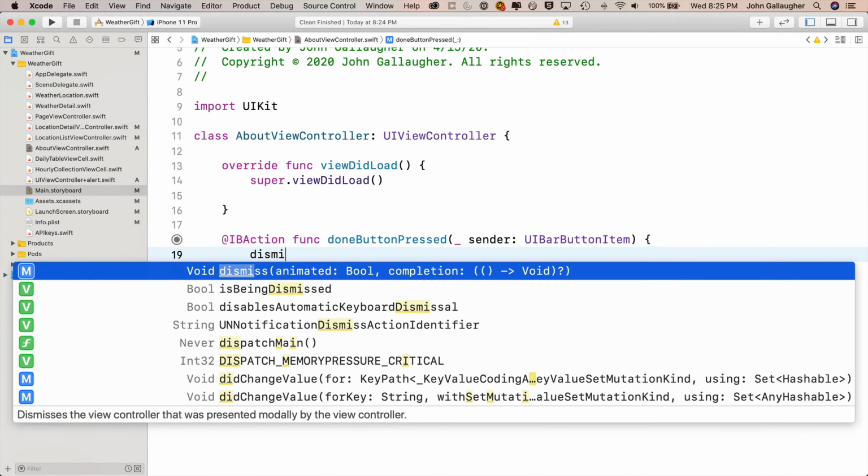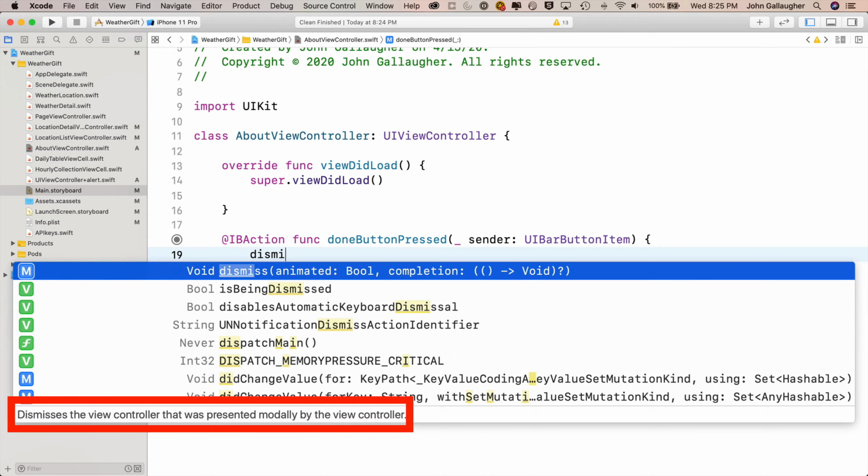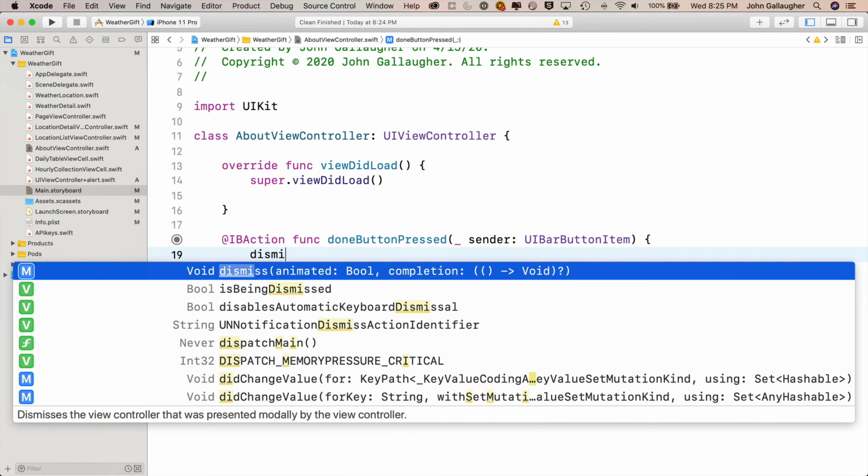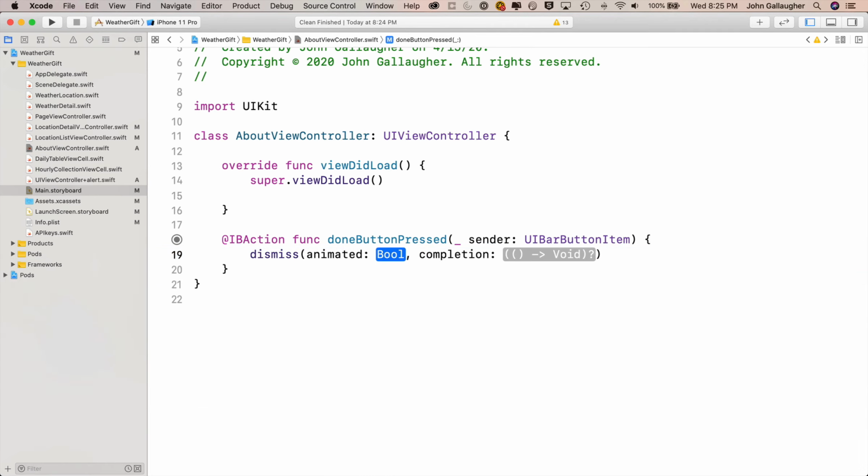Remember, we presented modally. How do we get rid of something that's presented modally? We dismiss. If it was show, we would pop, but we dismiss here. This is the option we want. Press return. Code completion gives us the method. Animated will be true, and completion will be nil.